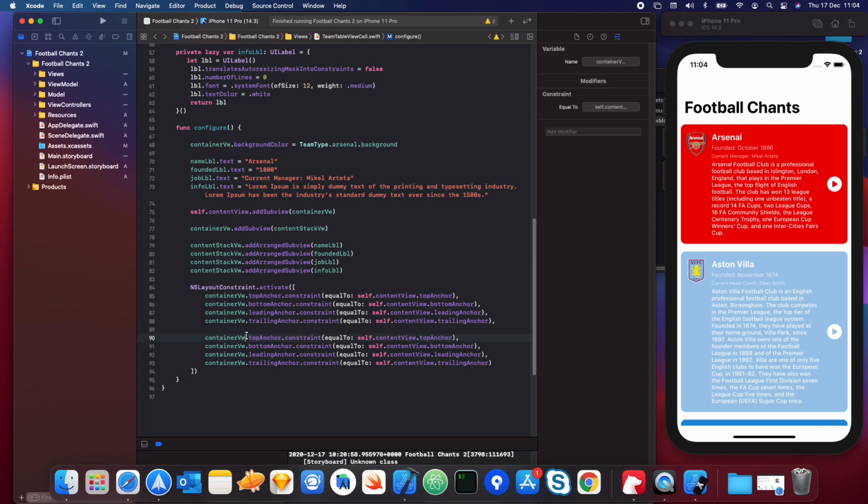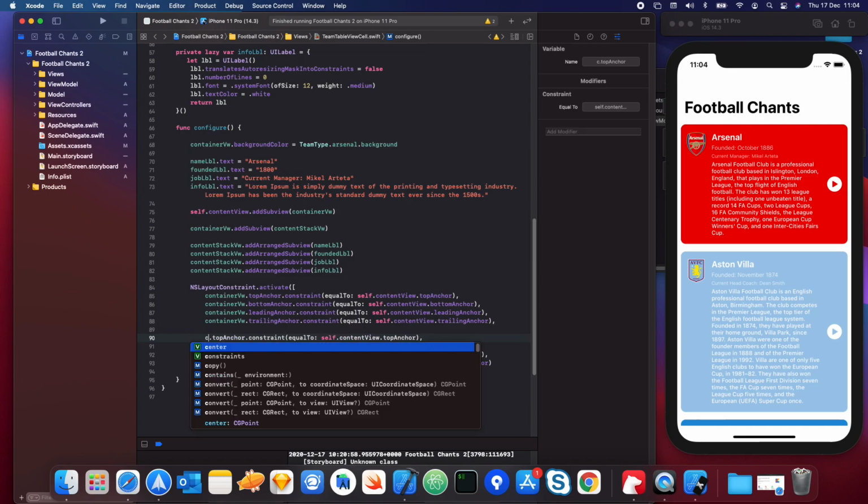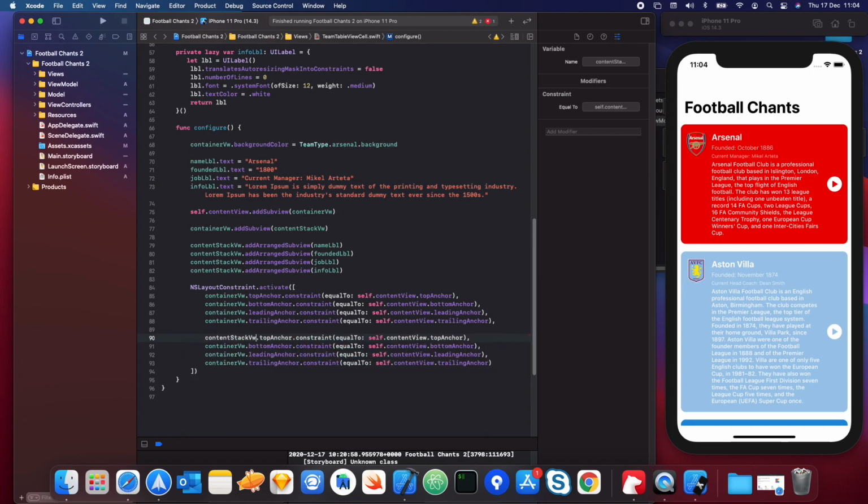A little trick, if you hold down Alt on your keyboard, hold your mouse and then drag. I'm actually going to edit this part out of the video. So what we're going to do is just rename this to content stat view.